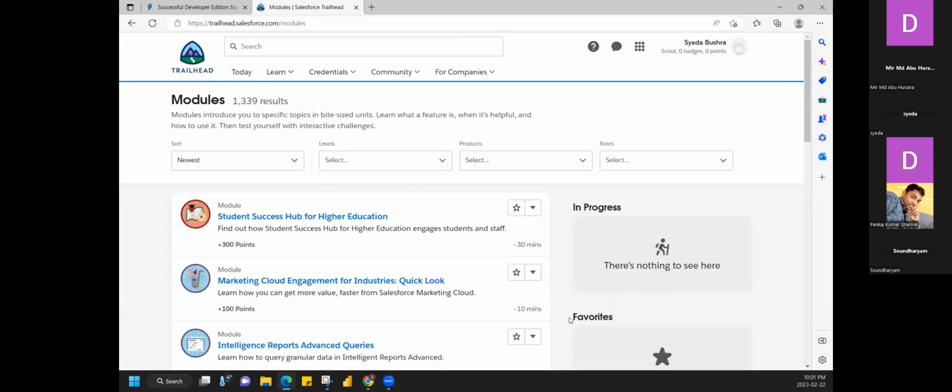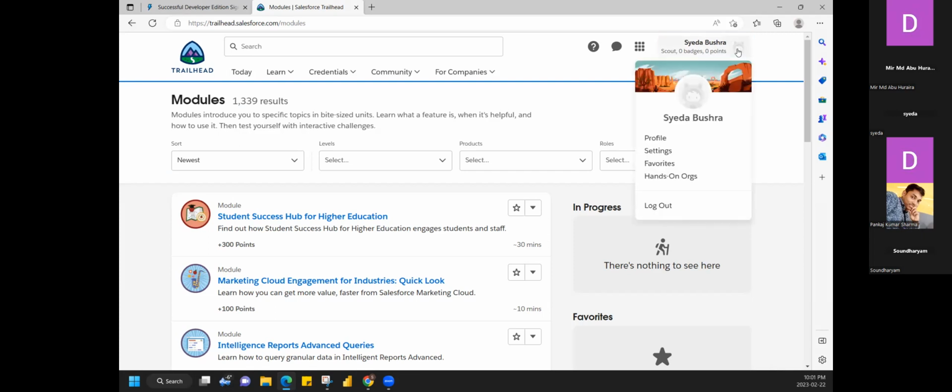Okay, great. Now, your profile is created in the Trailhead. On the right hand side, you can see your name. There you can see 0 badges, 0 points, right? So whenever you complete any module here in the Trailhead, you will earn points, and accordingly, the points will show up over here. Yeah, so click on that. Click on your profile.